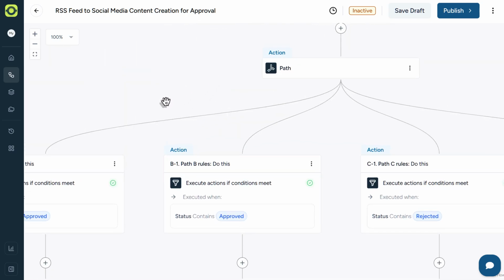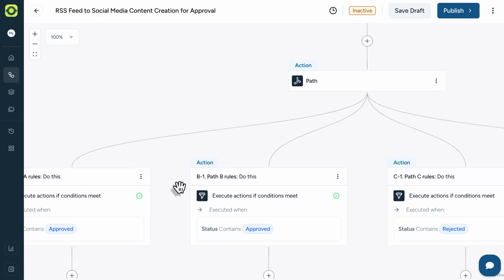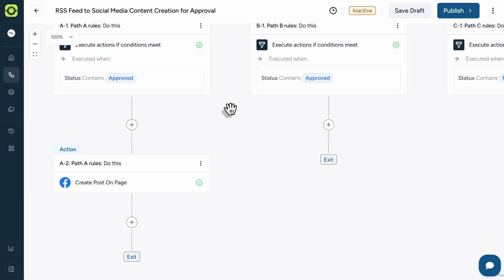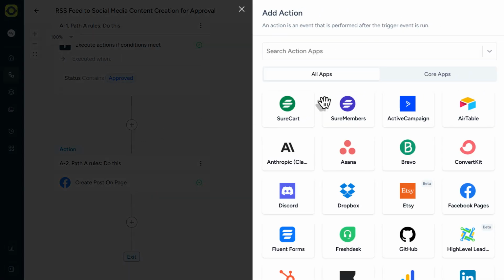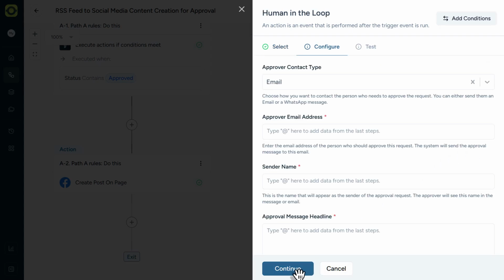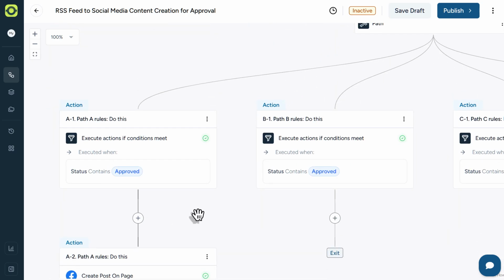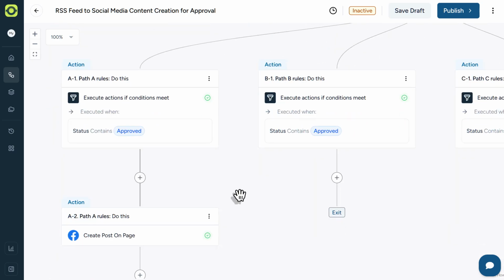You could also then, let's say it was approved up the chain here, but you still want to get approval before it goes up. So you could add in another human in the loop here just by adding it here, get approval, and then you could fill all this out. So maybe you got the main approval, and then maybe you need further approval down your workflow automation. So those are other options that you can do.